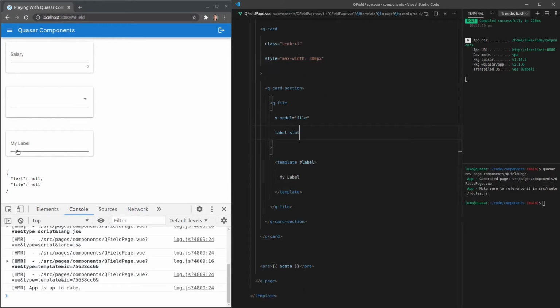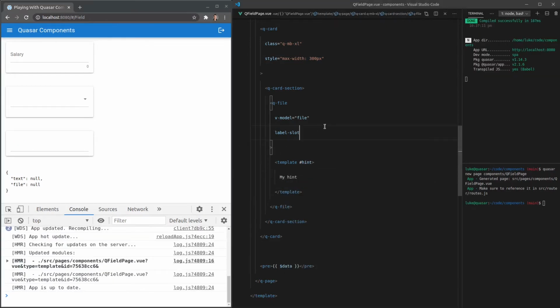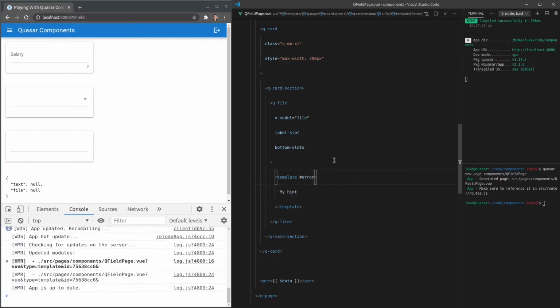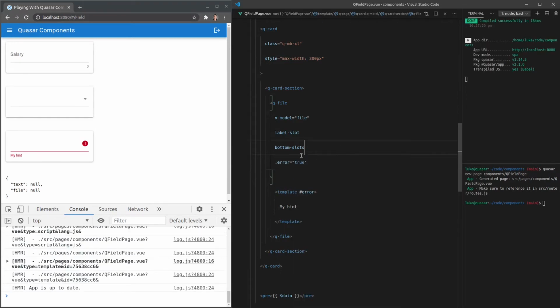And this is the same for all of the bottom slots. So there's 3 different types of bottom slots. You've got errors, hints, and counters. And for all of those, you need to say bottom-slots in order for them to show. I'll give you an example. So let's get rid of it and say hint, and we'll say my hint. It doesn't show up, but if we add bottom slots, it does. And that's going to be the exact same for error. So let's come up here and set error equal to true. And it's also going to be the same for counter. So you can actually go in there and change the counter yourself. But anyway, we're going to cover slots properly in a moment. So I'll cross out of that for now.